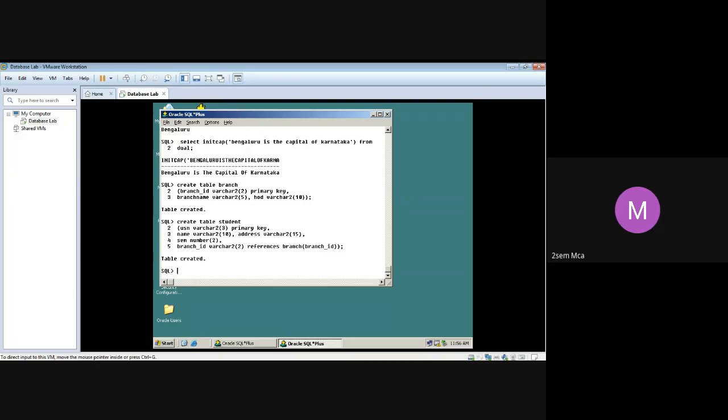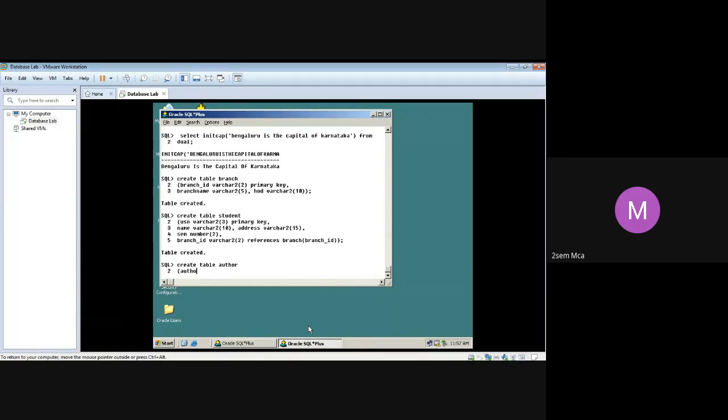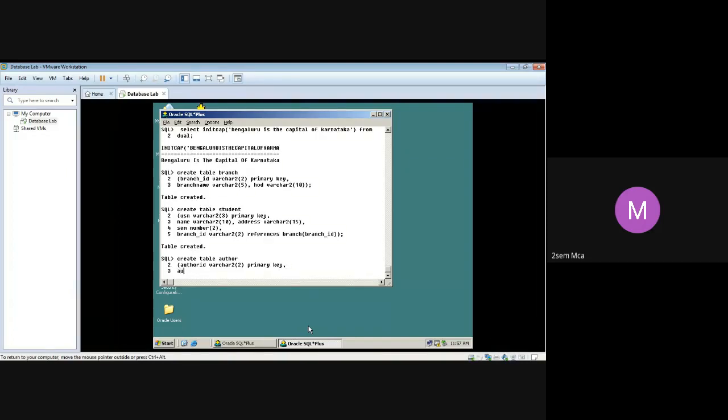Okay, fine. So let's go to the next table. Next, we will be creating the author table. Because you can't create book first, since if you create book, author ID should be a foreign key there. Unless author ID is there as a primary key, you cannot reference it. All right. So let us create author. Create table author. I will take author ID varchar2 of 2. Author ID is a primary key. Don't forget that. Comma. Next one is author name.